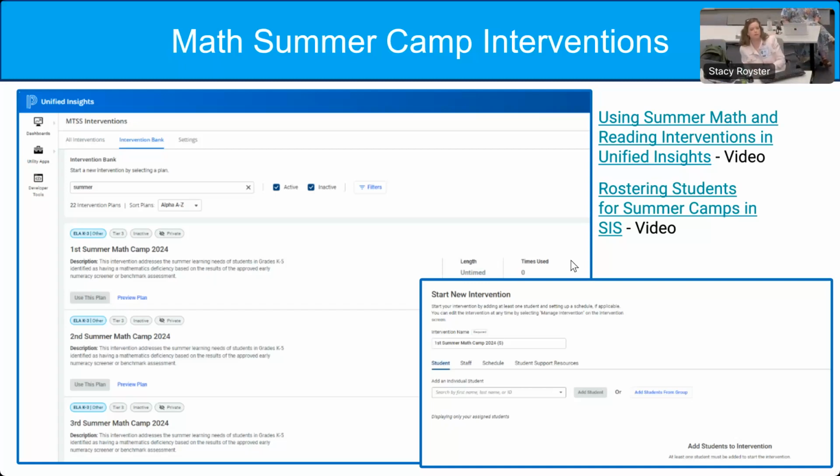So when you see these 5 math camps by grade level in there, you'll be able to go to the intervention bank, click on the button that says use this plan, and it'll bring up the box that you see in the bottom right hand corner that says start a new intervention.